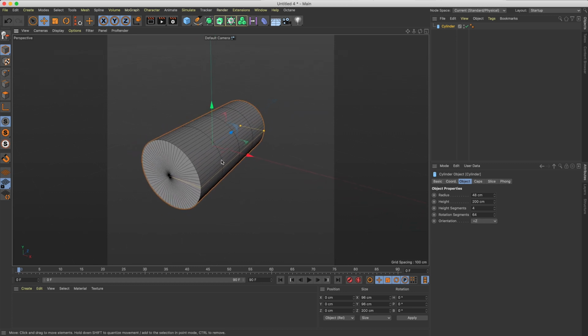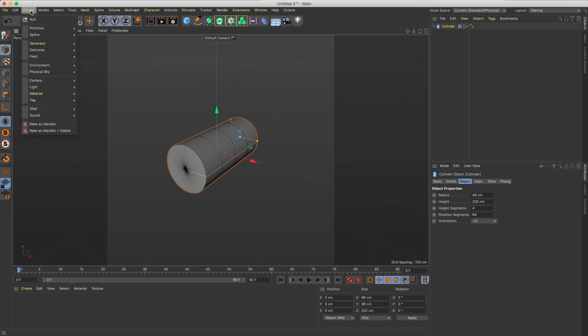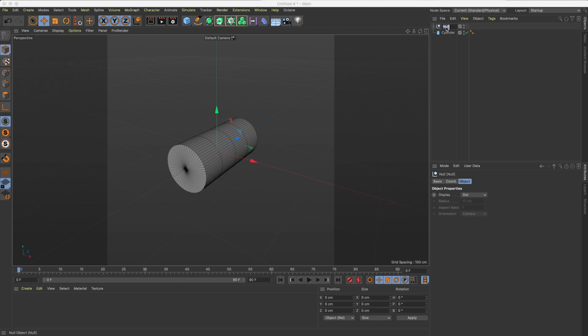And here we go. Next step, we create a null object, and we call it base. And we drag this cylinder into base. Good. We start animating now our base, so just select it.